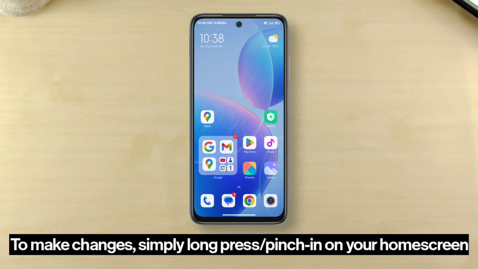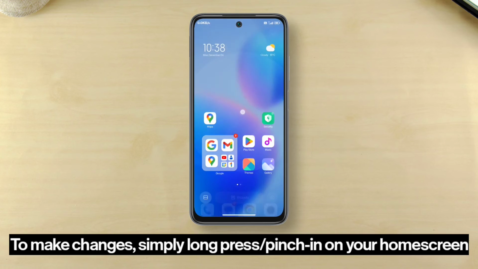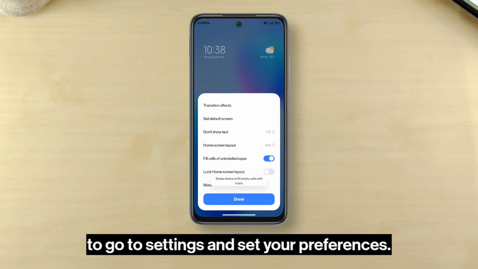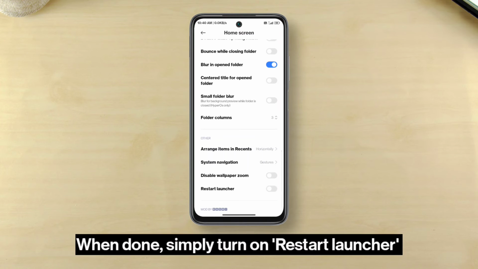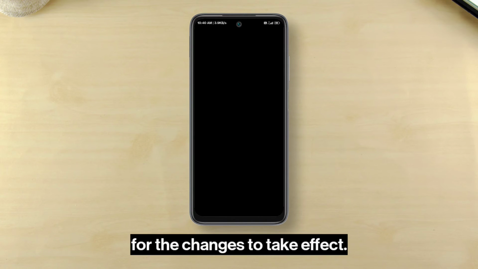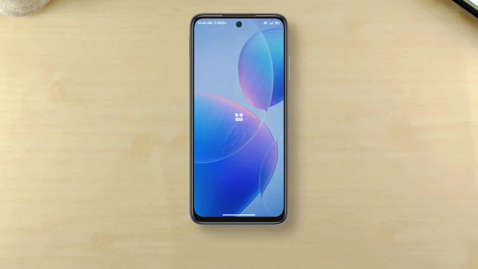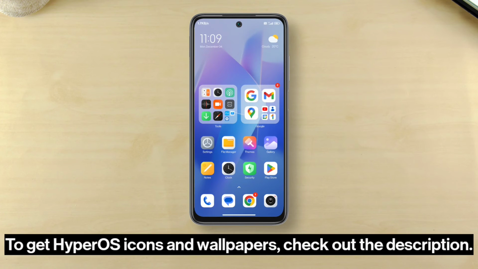To make changes, simply long press or pinch in on your home screen to go to Settings and set your preferences. When done, simply turn on Restart Launcher for the changes to take effect. To get HyperOS icons and wallpapers, check out the description.